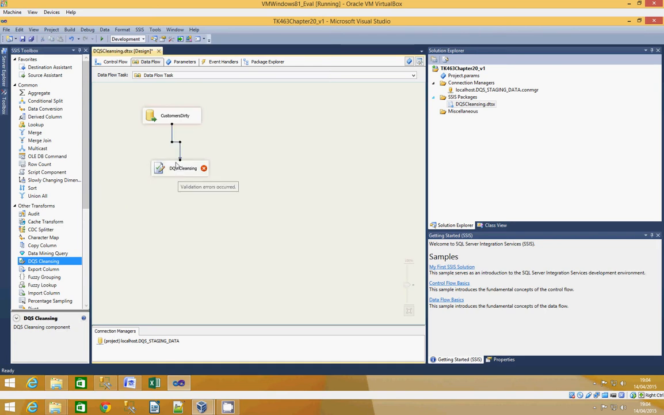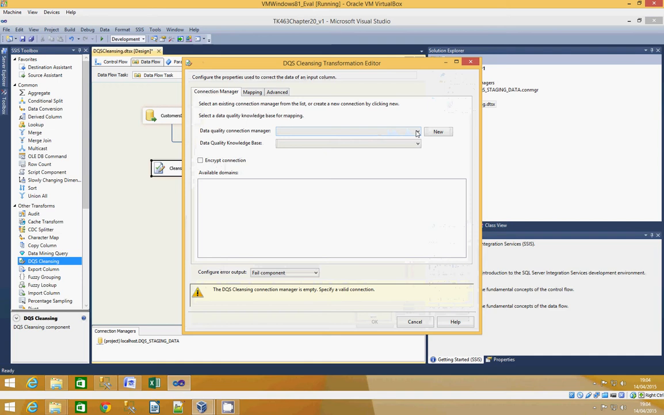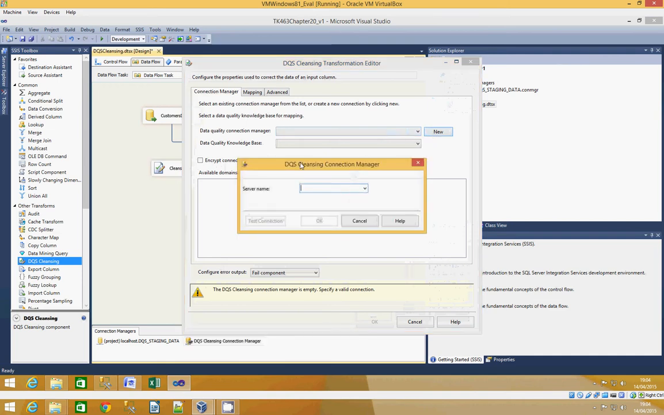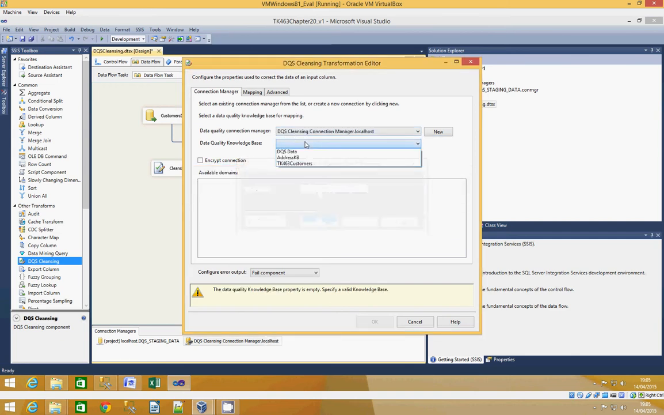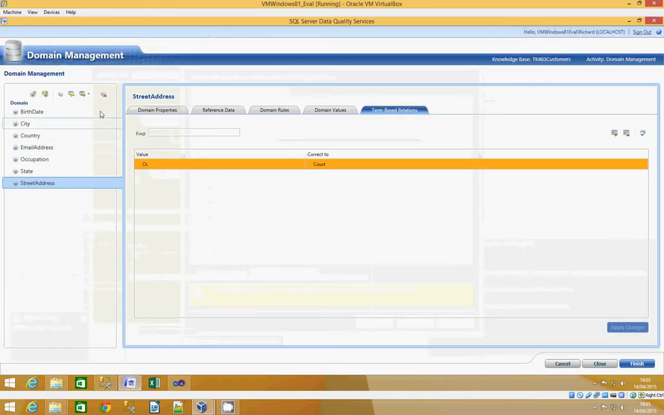add a connection, and what we're going to do here is cleanse the street address. So double click that. So our data quality manager is going to go to our server, which is just the local host. Test that, click OK. So there's our connection to our data quality services, and our knowledge base is the customers. And just to see it again, there's our domain, which is the knowledge base TK463 customers, and at the moment we're looking at street address where CT dot changes to court.